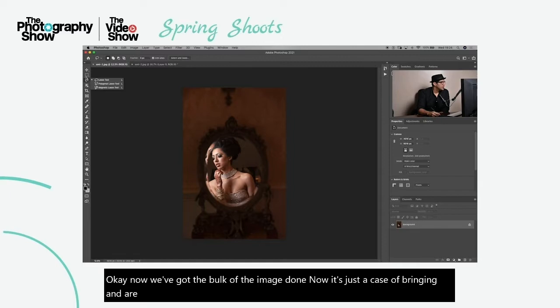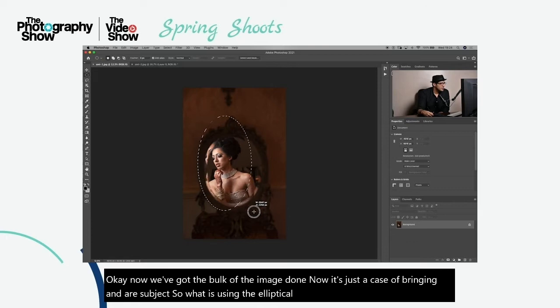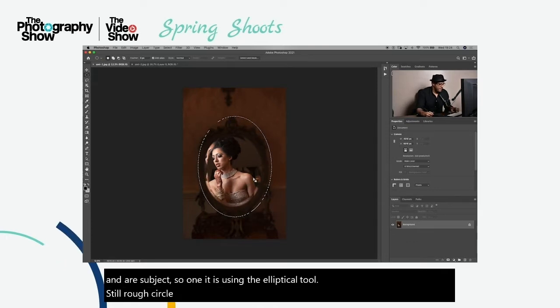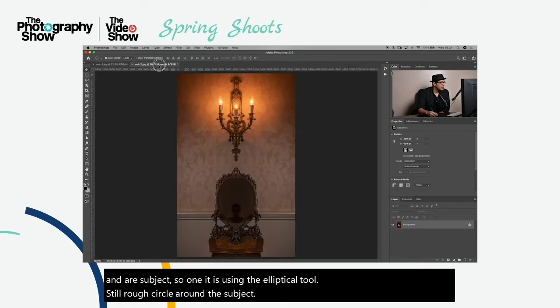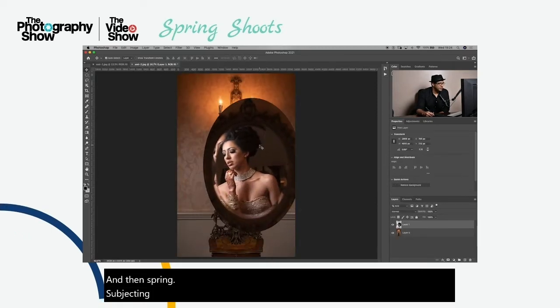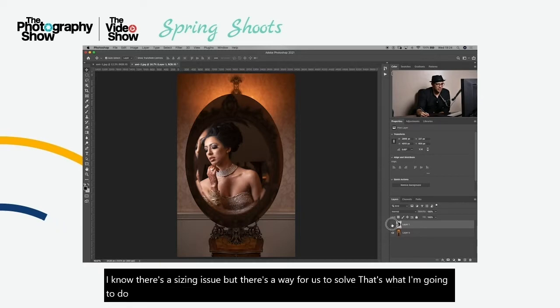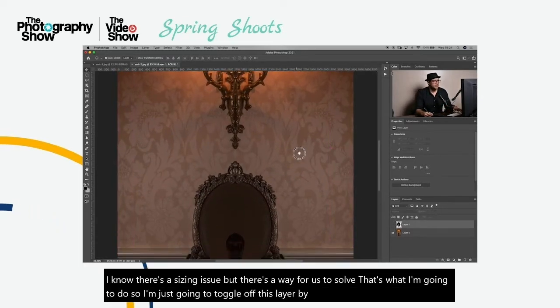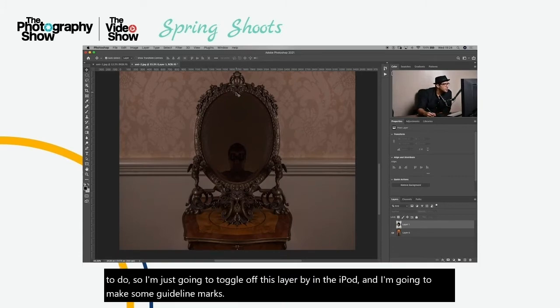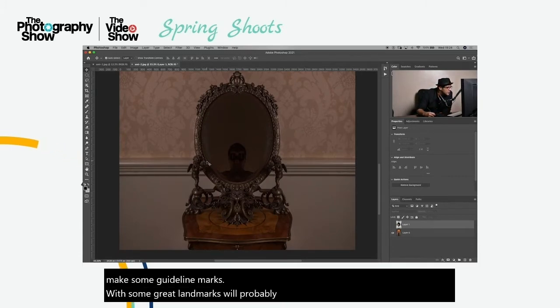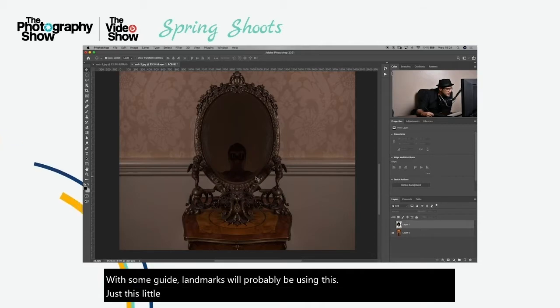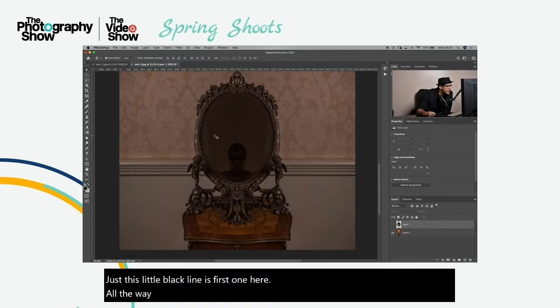So what I'm going to do is, using the elliptical tool, just draw a rough circle around the subject, and then just bring the subject in there. Now I know there's a sizing issue, but there's a way for us to solve that. So I'm just going to toggle off this layer by hitting the I button, and I'm just going to make some guideline marks. I'll be using this little black line, this first one here, all the way around, and that's the guide mark that I'm going to be using.